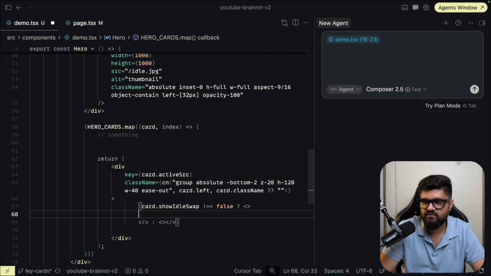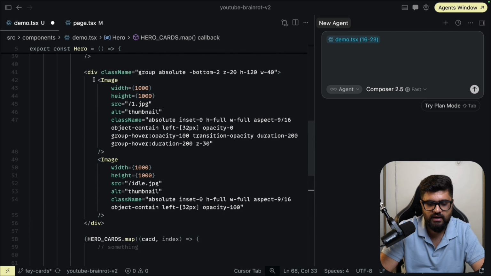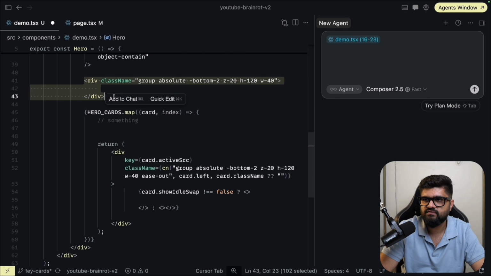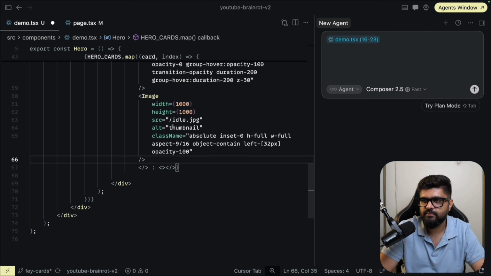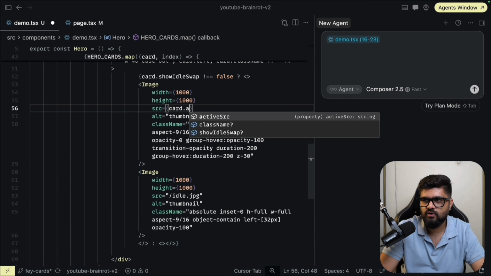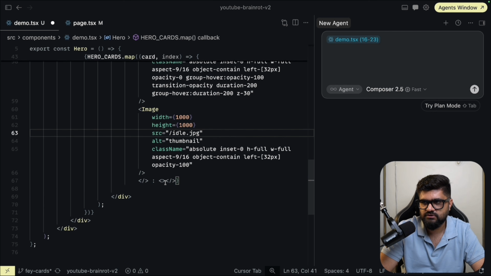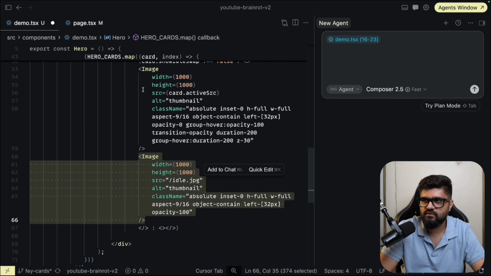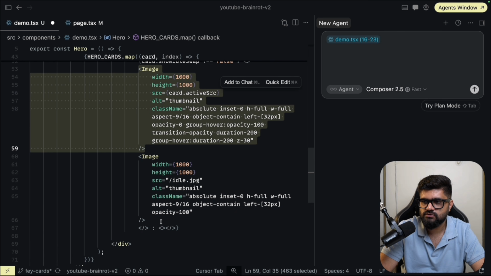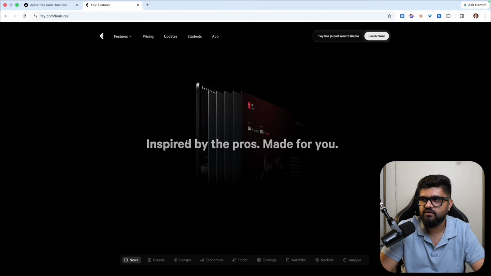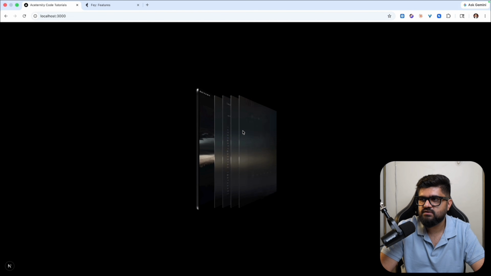Cool. Inside of this, I want these images which I had over here. So it is going to be these two images. I can get rid of this and I'm going to paste them here. This would be card.activeSource and this would be card.idle, which is already there. Otherwise, I'm just going to have an image of card.activeSource, which can be just this format. And if I refresh, not this, and I see this, which is exactly what I wanted.